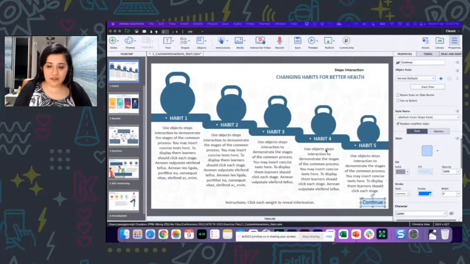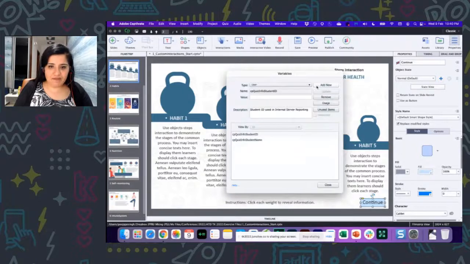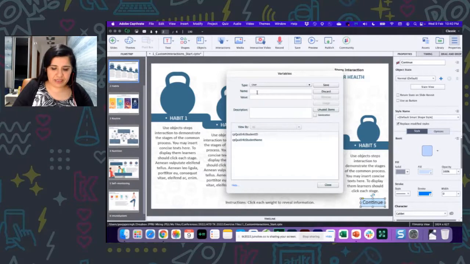Now, to do this, we will have to write some variables and conditions, okay? Because Captivate needs to check whether all five buttons have been clicked. So to do that, first we will go to variables from project and we will add five variables. I'll just name this maybe h1 and set the value as 0, save. H1 for say habit 1, I'm just using a simple name.